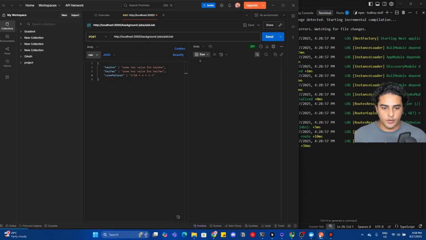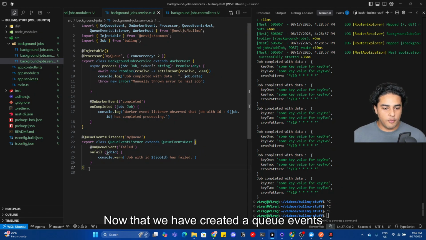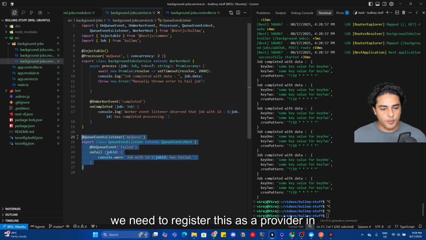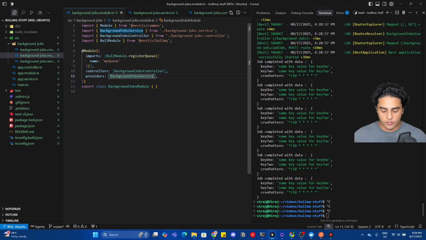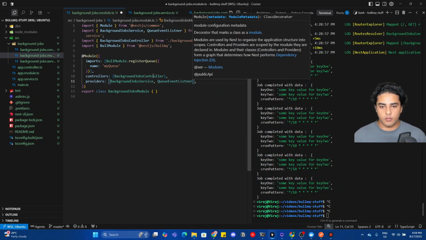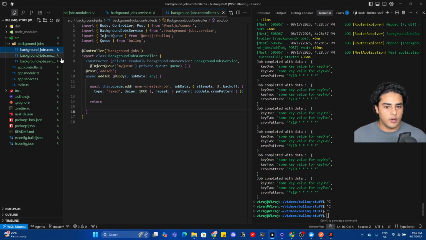Let's see it in action. Cool. Now that we have created a queue events listener, we need to register this as a provider in our module. Nice. So now it's registered.